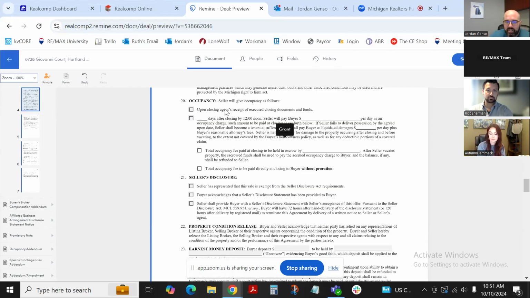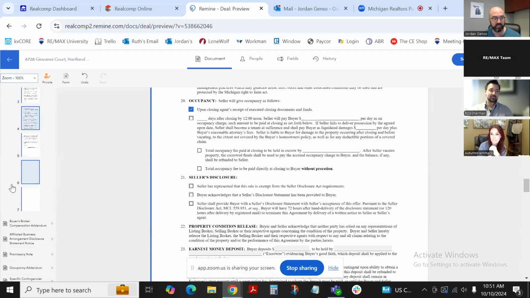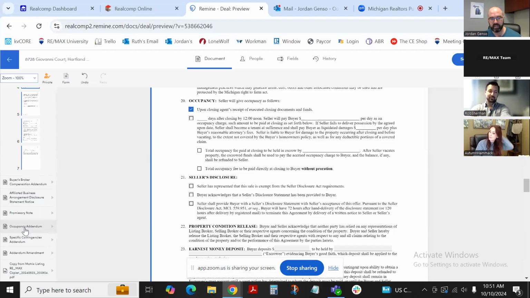Occupancy. Seller will give occupancy as follows. Now, personally, I think if you're going to have an occupancy situation beyond closing, obviously if you're checking this, that's totally fine. Upon closing agent's receipt of executed closing documents and funds. So getting the keys at closing, that's totally fine. If you're not doing that, then I would personally utilize the occupancy addendum that we have, because I just think that it's a nice document.